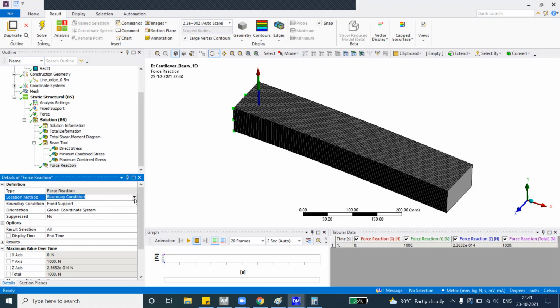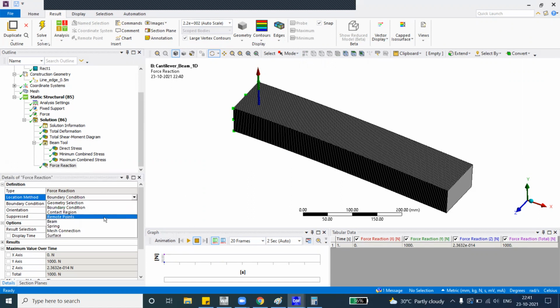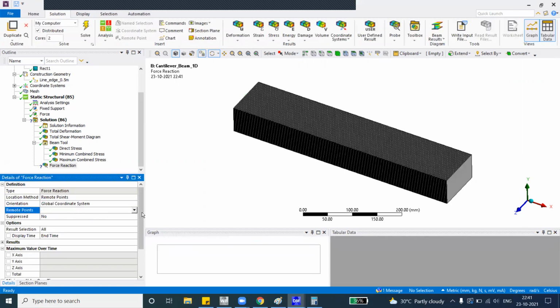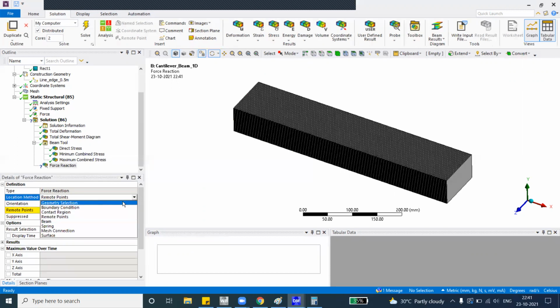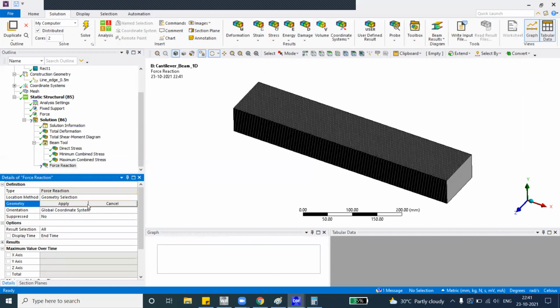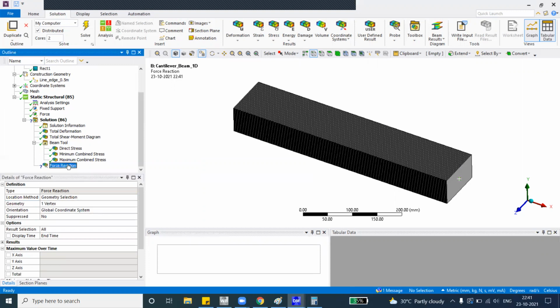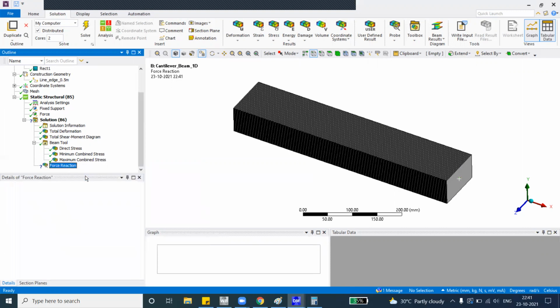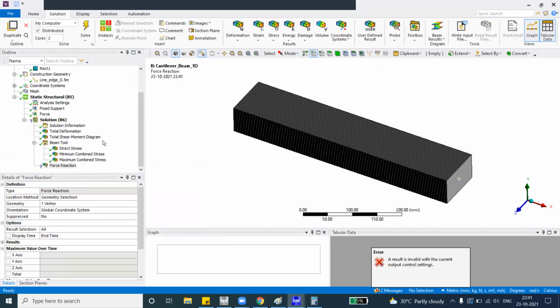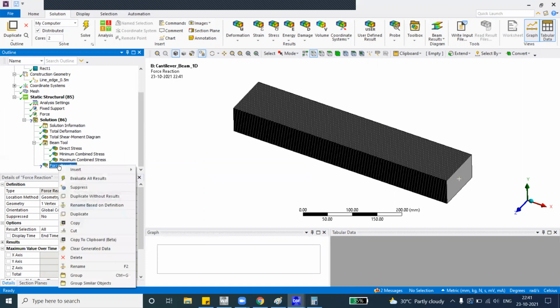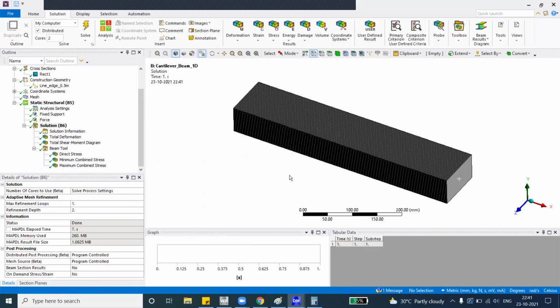So location method is boundary condition. Sometimes you need points, remote points, or something like that in other cases. Geometry selection: click this one, select the dot here and apply. But force cannot be calculated with the vertices. Yes, similar with the outputs. Force will be calculated only on the fixed ends. So now force reaction is not required, so delete it.